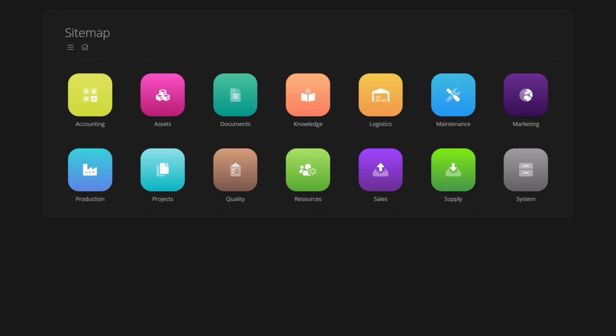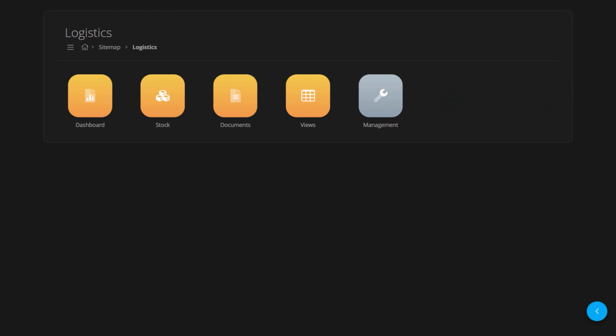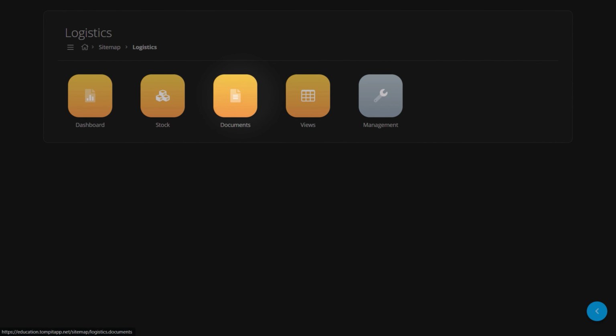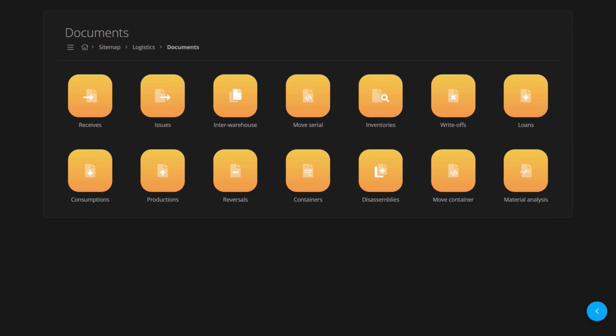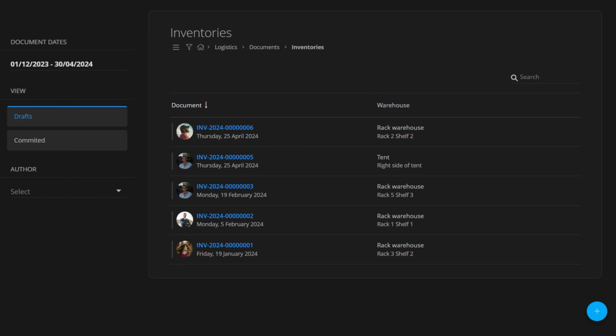In the TomPit system, the view and management of inventories can be located through Logistics, choosing Documents, and lastly, Inventories. You can view inventories in the central part of the page, where the system displays all past inventories based on the selected filters on the left.